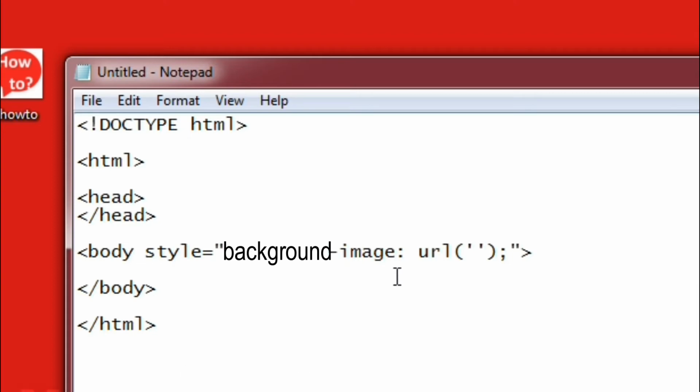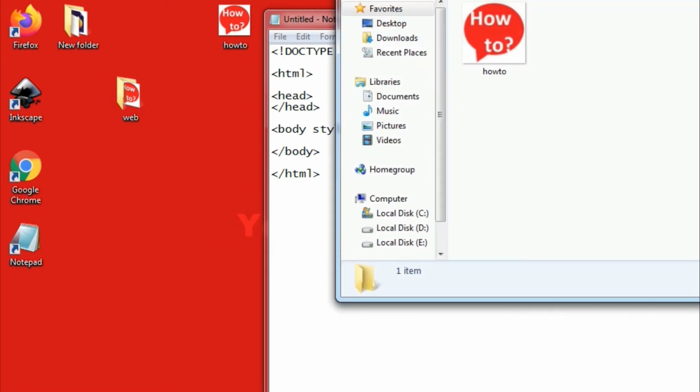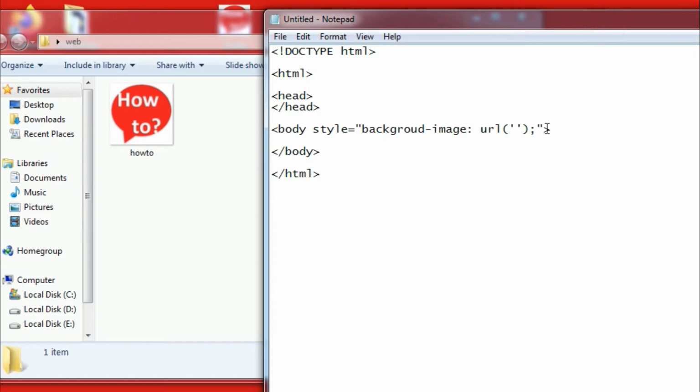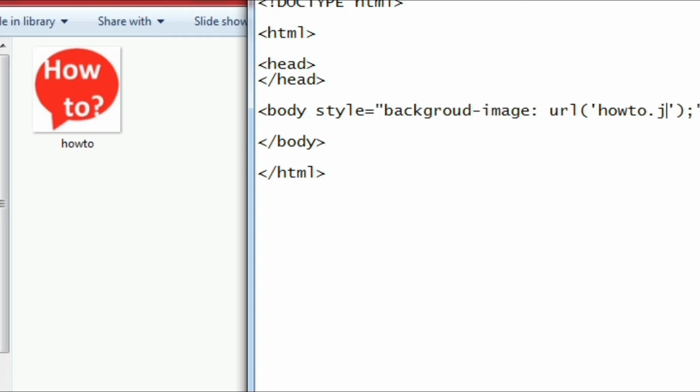So this is the basic code that we need to use to set an image as a background. In this area you have to type the URL of your image. So as I am using this image, I have to type the name of the image, how-to.jpg. JPG is the extension of the image.